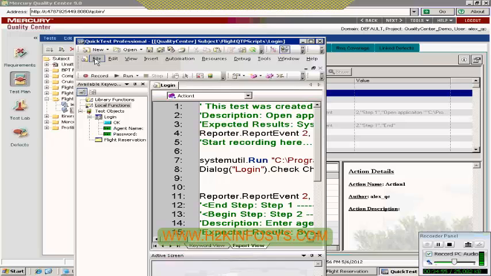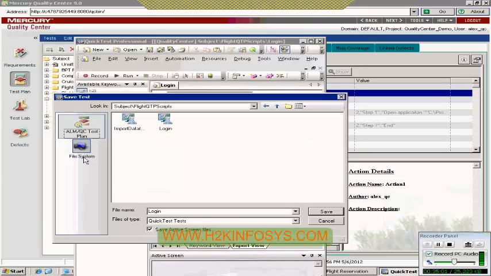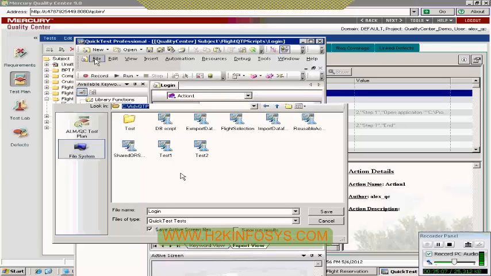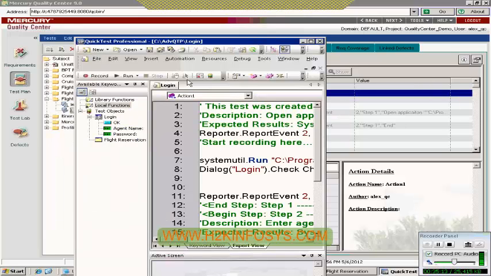If you want to save the script locally on your system, you want a local copy, then you can select save as. And this time you're going to select file system. Because file system is your local system where you see your local C drive. And then you can save this script locally on your system. So once you save it, now it's pointing to C, advanced QTP login.